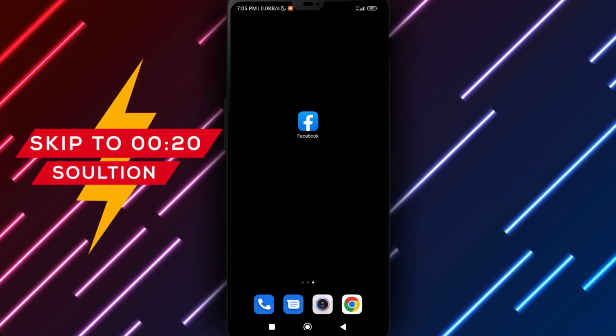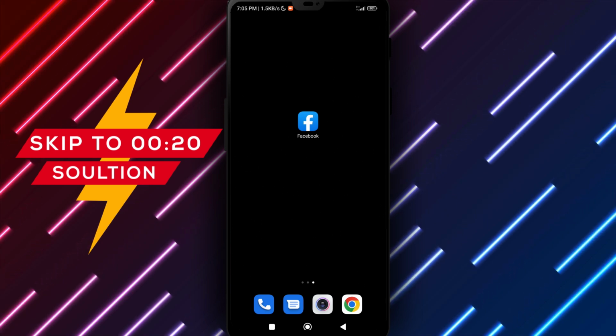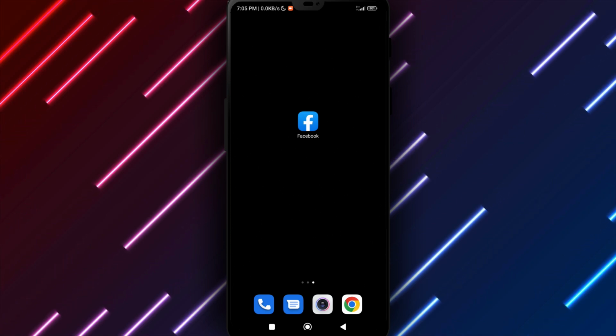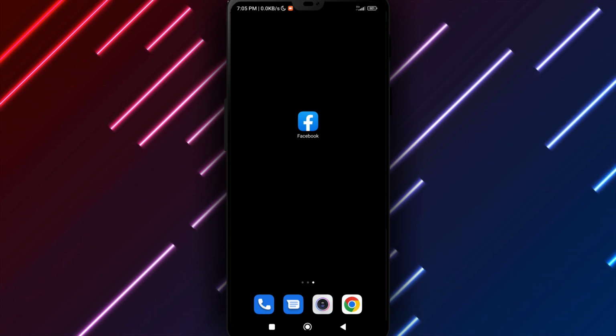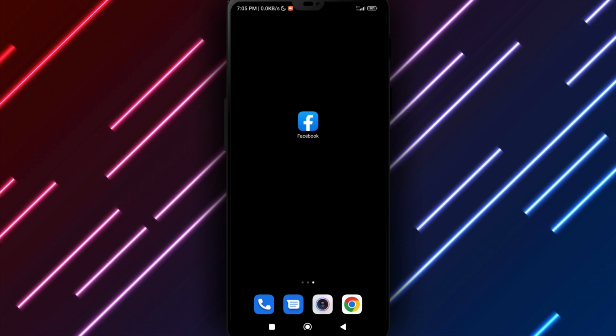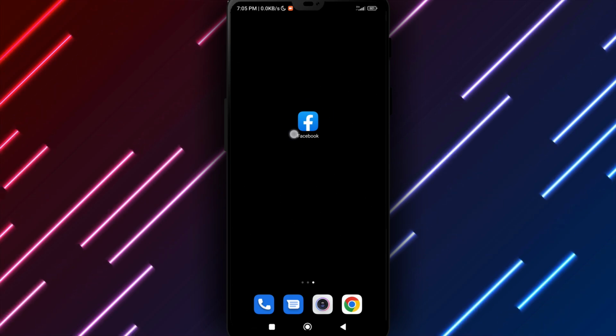Today I want to show you how to block annoying commenters on Facebook using your Android phone. It's so frustrating when people leave rude or inappropriate comments on your posts, but don't worry, I've got a solution for that. Let's start by opening the Facebook app on your Android. You'll find the app with the big blue F logo, either on your home screen or in the app drawer.